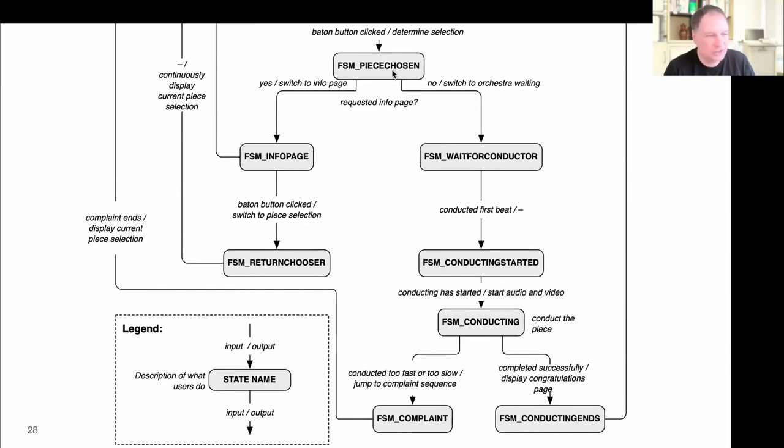The other thing that could happen here is if somebody wanted to get more information about the exhibit, they could do that. But if they don't, then we start with the orchestra waiting. And if you then start conducting, you start moving your arm up and down. That suggests that we are now in the state of actually conducting.